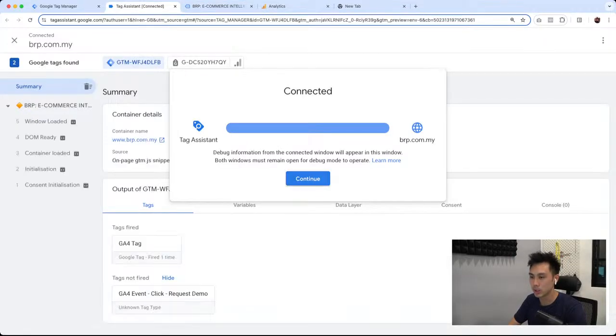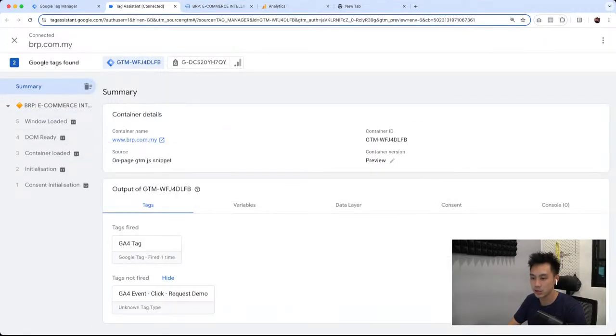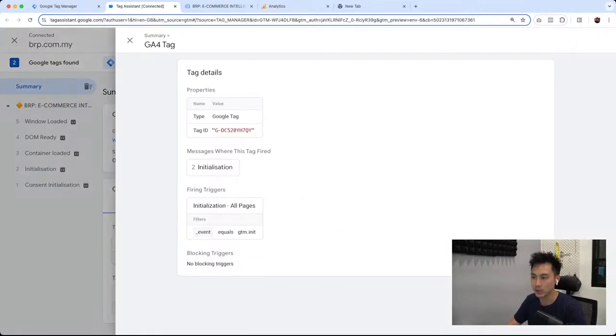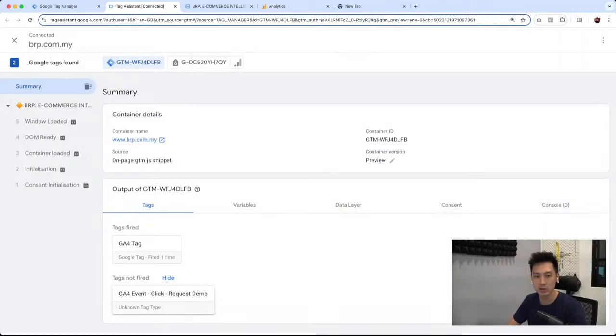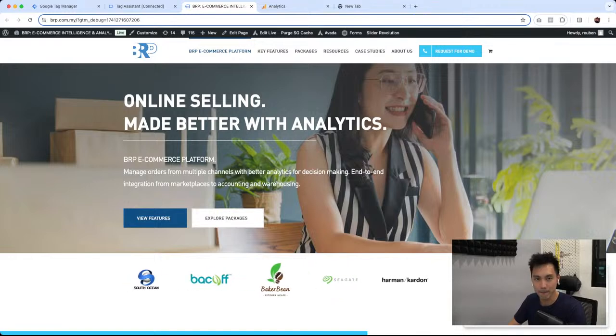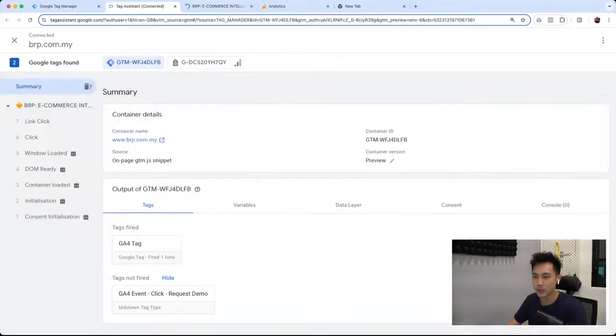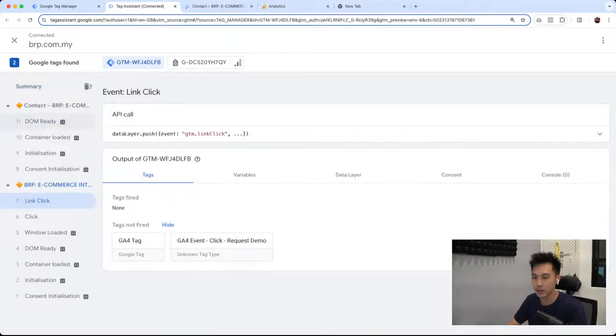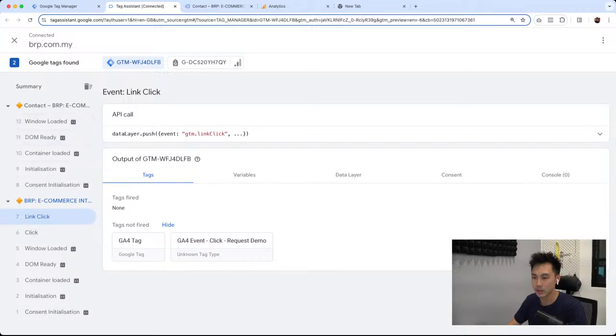Now we are connected, and as we can see, the GA4 tag is fired already, and the reason it's fired is because we had initialization on all pages. So that's done. But one tag is not fired, which is the one we have created, right? The GA4 event click request demo is not launched yet. So I'm going to go to this page here and just simulate by clicking on that. Here we go. So link click. Okay, it's not fired yet.